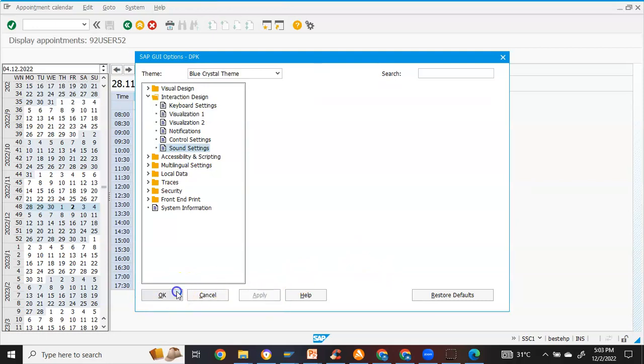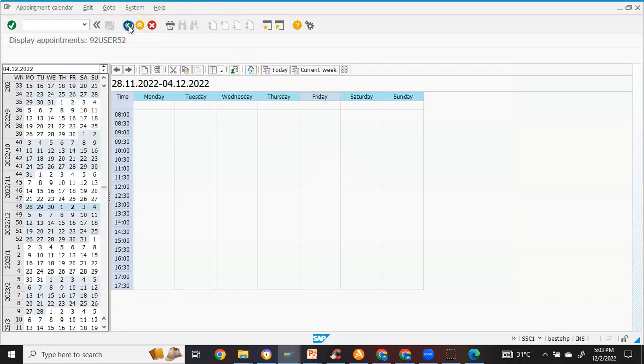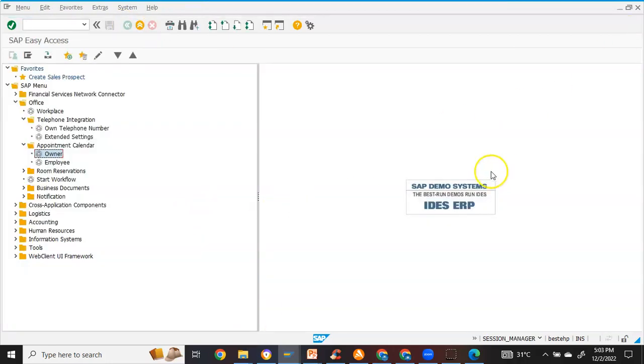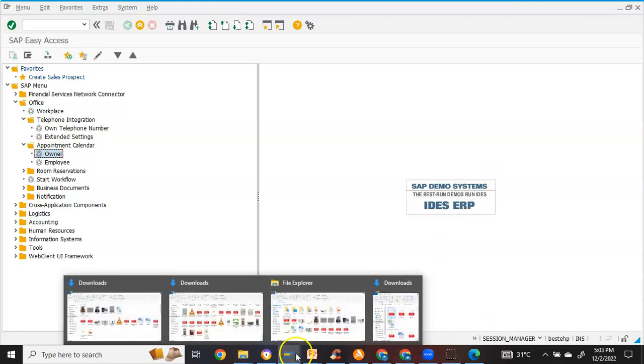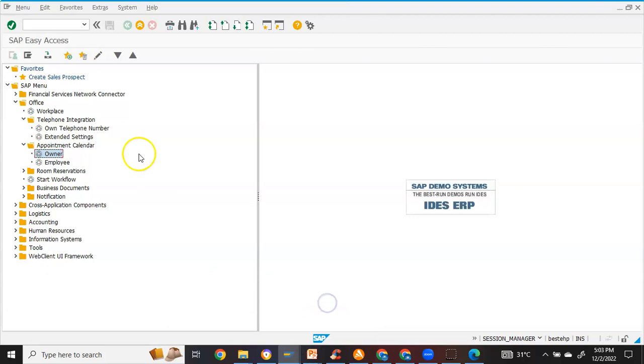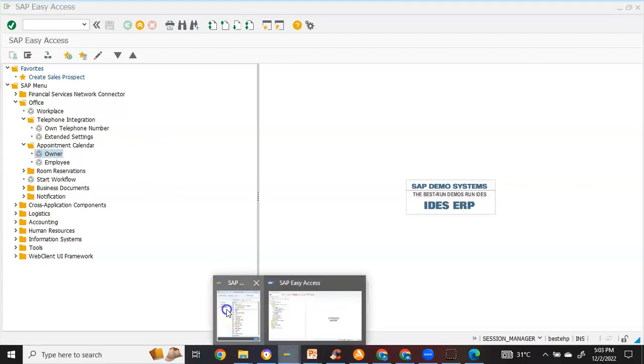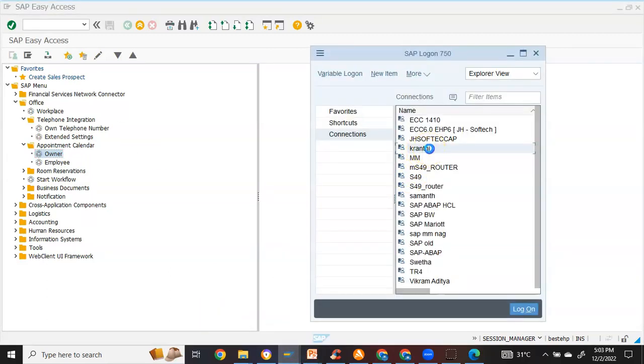then okay. And then if I come back, I have to log in again to apply these changes. I have to log in again, so I'll go for the logon pad, and log in again.